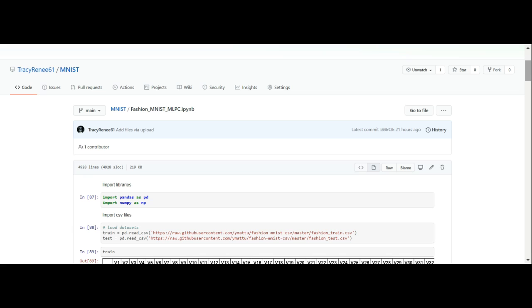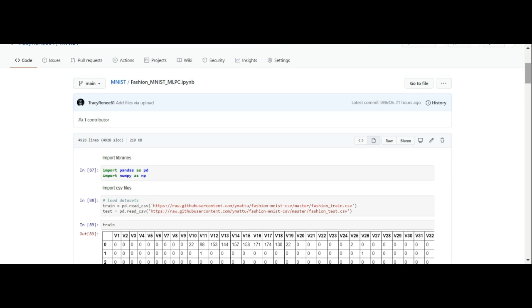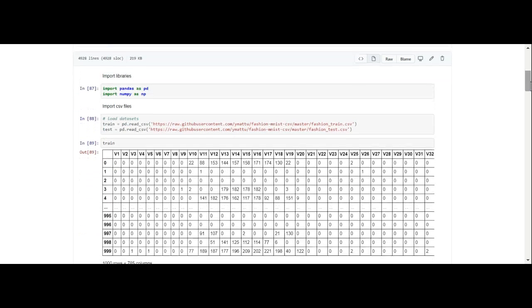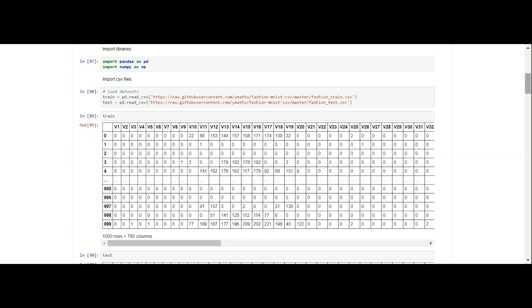So I wrote the program on Google Colab, which is a free online Jupyter notebook, and it has a lot of libraries pre-installed on it, so you don't have to install any libraries. And then what we did was we imported the libraries. We imported pandas as pd and NumPy as np. So after we imported the libraries, what we did was we imported the CSV files. We imported the train file and the test file.